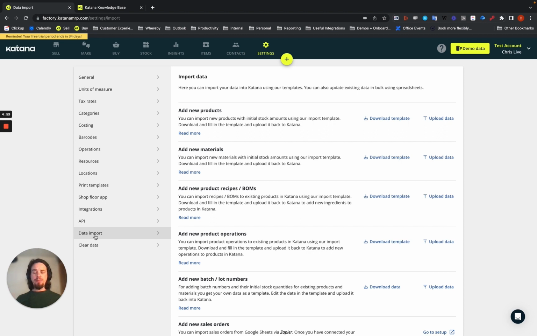Now, there's a two-step process. There's making items that are batch trackable, and then the second is allocating batches. So I'm going to show you right now how to activate batches for different items.